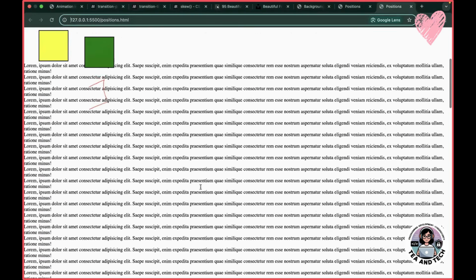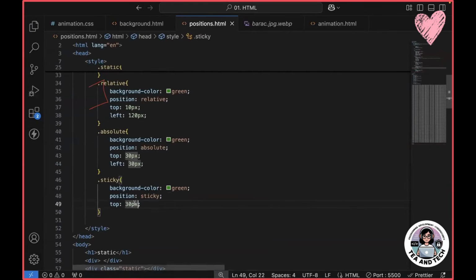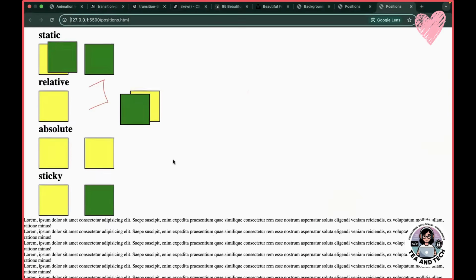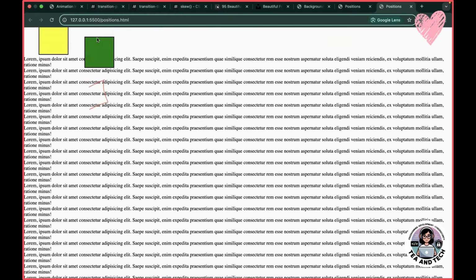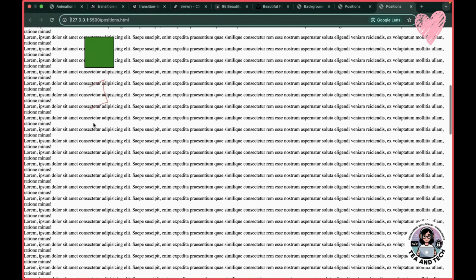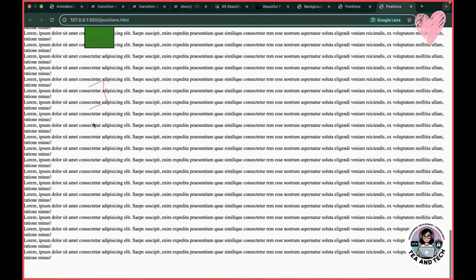Yes, now it is working. See, whenever I give it position sticky and a value of 30 from the top, it needs to stay 30 pixels away. So see, I was here, then I started scrolling down. When I scroll down, it is taking 30 pixels from the top and it is moving along the screen. Okay, so this is how my sticky works.